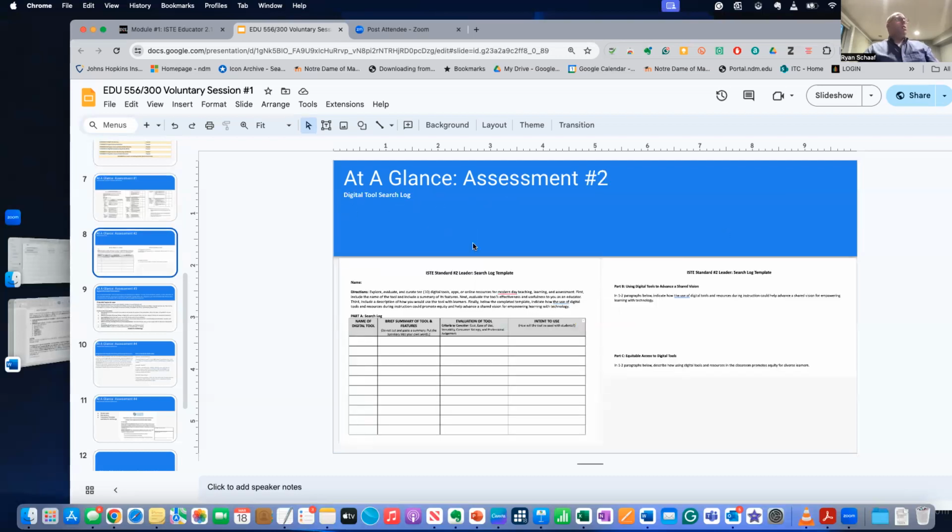Assignment two is a digital search log. What you're going to do is go and find 10 digital tools, apps, or online resources for modern day teaching, learning, and assessment. If you read about a tool that you like, I'm just going to give an example.